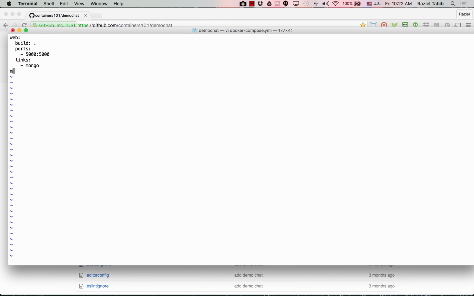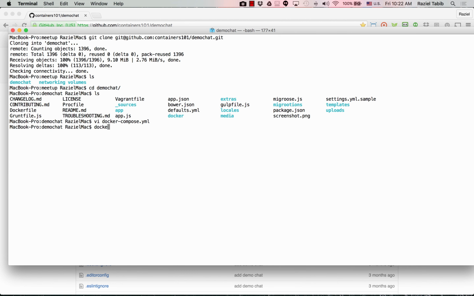Now the next component here is Mongo, and in that case we're not building the image, we're pulling the image. So write image and Mongo. That's basically it. I'm going to go into more detail over this file. Let's just start by running the docker-compose build command.